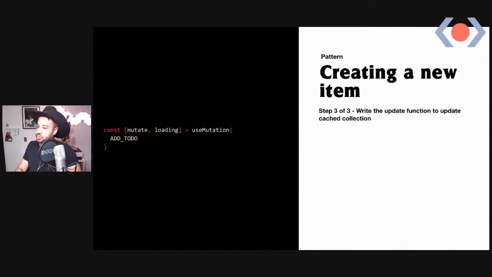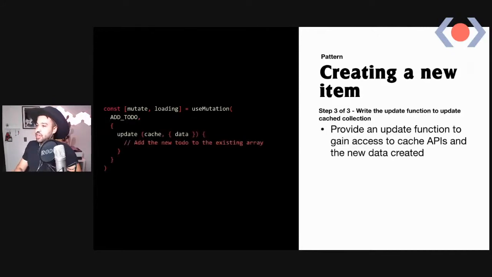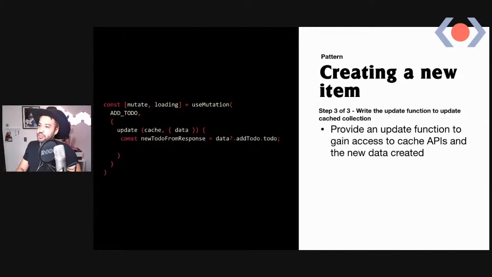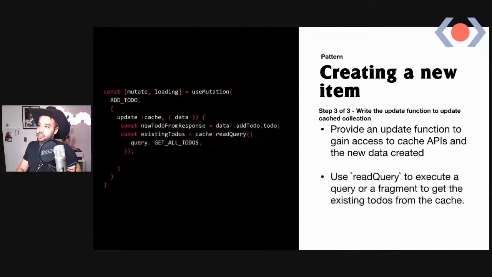So if we go back to our mutation, we can pass in an object as an argument. And then in that object, we can define an update function. The update function is provided with direct access to the cache APIs and the new data that was just created that came back from the server in the mutation response. And what we want to do here is add the new to-do to the existing array. So we'll pull the new to-do from the response.